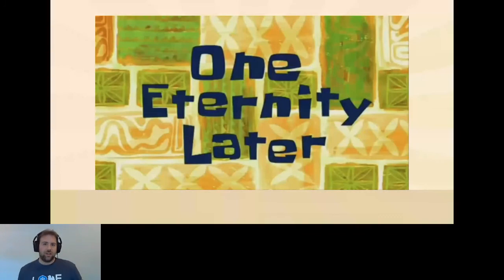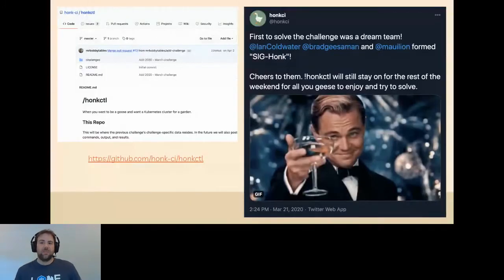At the last challenge we ran, it was quite literally Untitled Goose Game, but in Kubernetes. Through various pivoting through RBAC and service accounts, players had to make their way through several levels, or namespaces, to eventually find a bell. Many played, but the dream team of Sig Honk, comprised of Ian, Brad Giesman, and Duffy Cooley, were the first to complete it, with several others finishing shortly after.